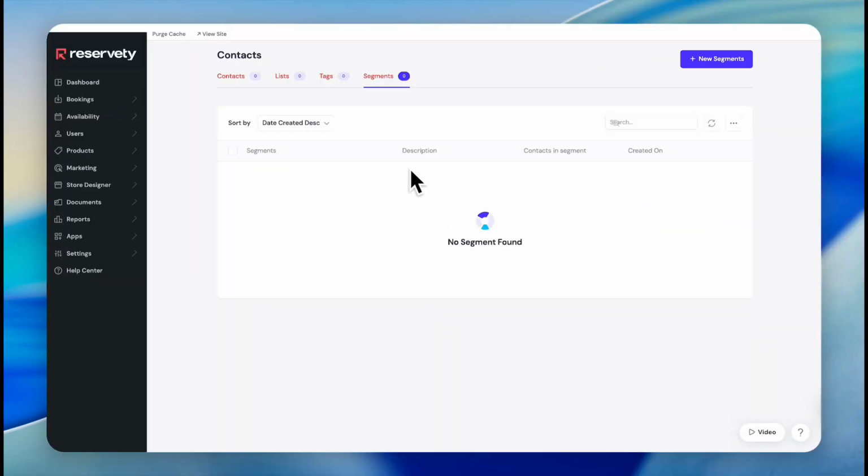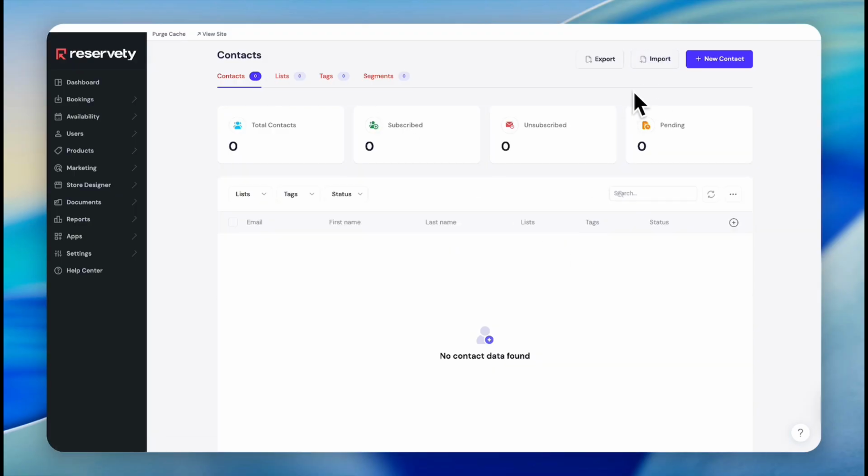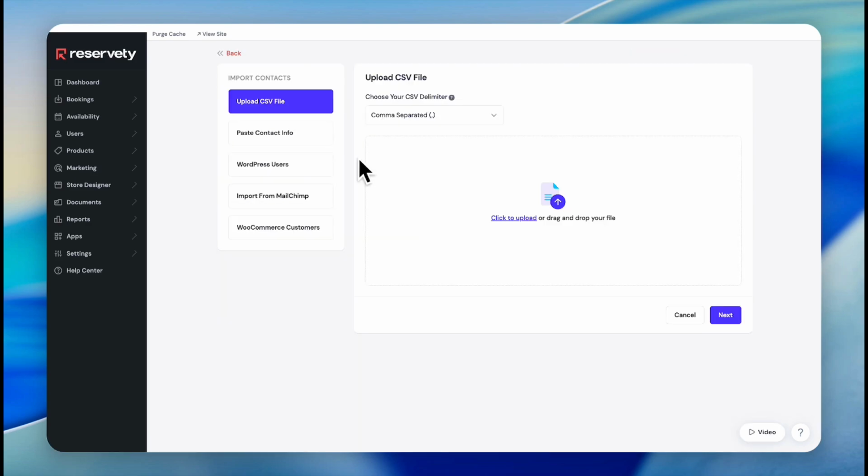On the automation page, we need to add the contacts. Right now the contacts are 0, but you can import the contacts from your rental dashboard. Go ahead and click on Import. You can import customers by uploading CSV file, or you can copy paste the contact info, or you can import them from MailChimp. In this case, we will select WooCommerce option here.